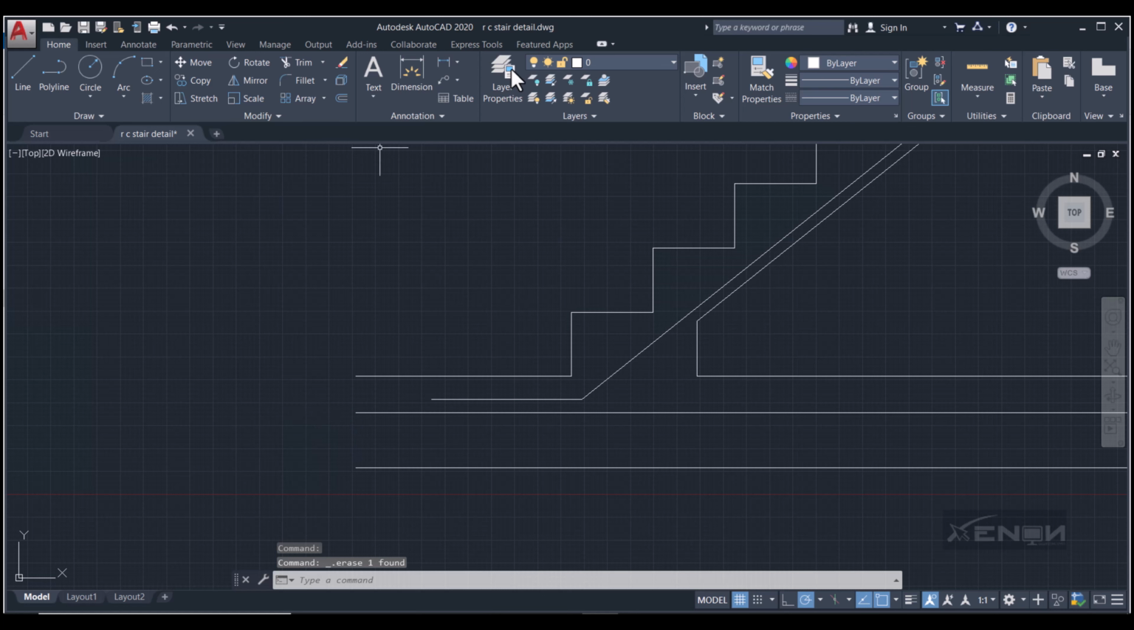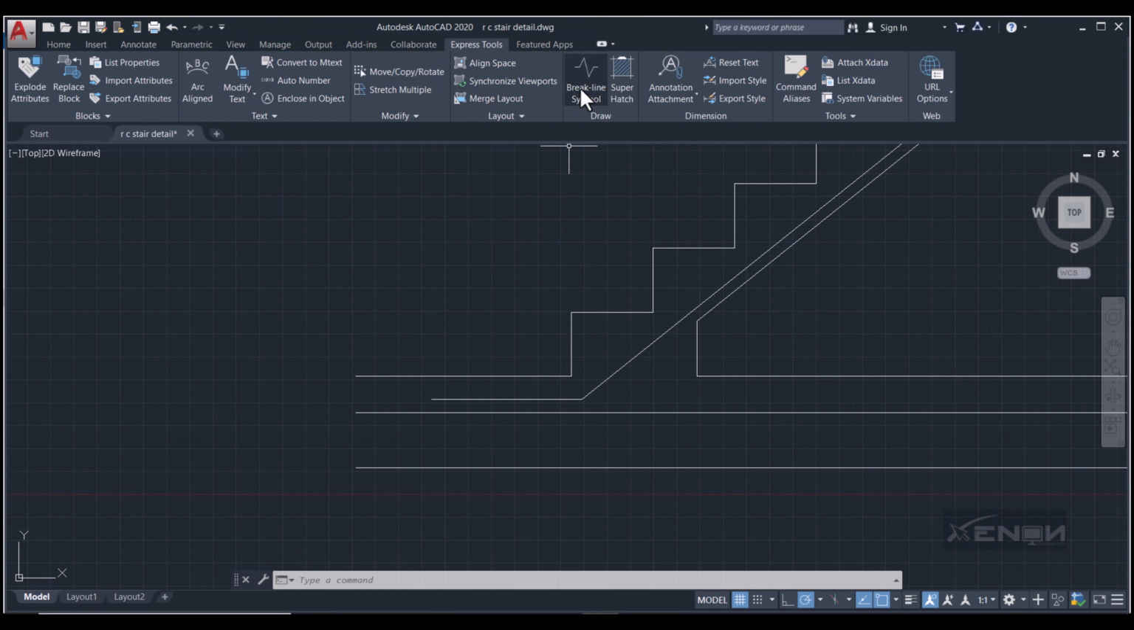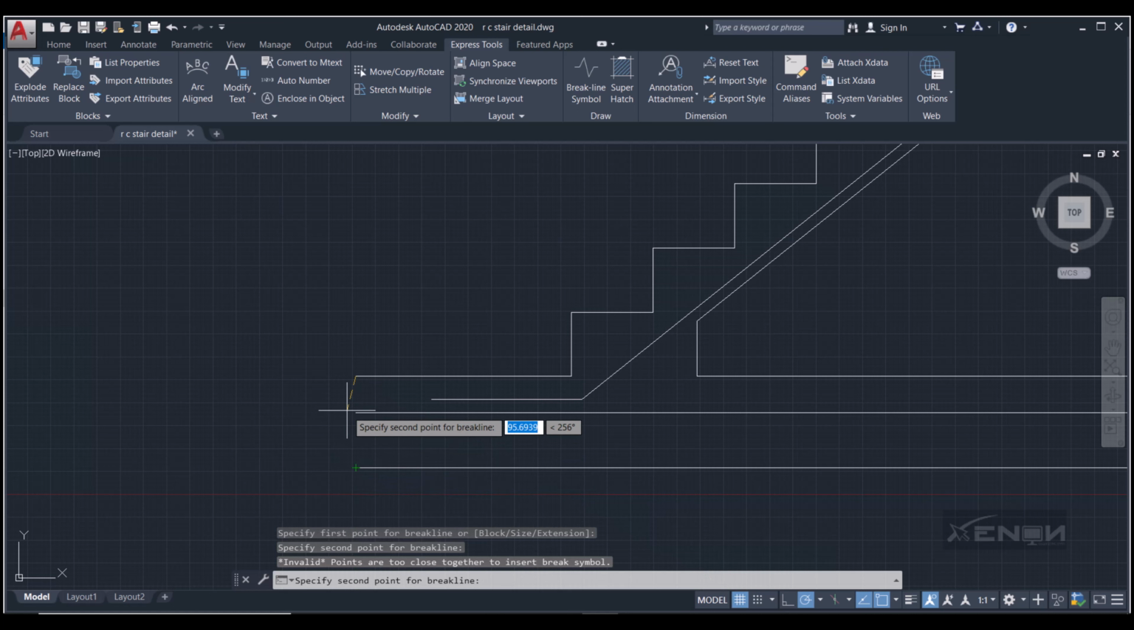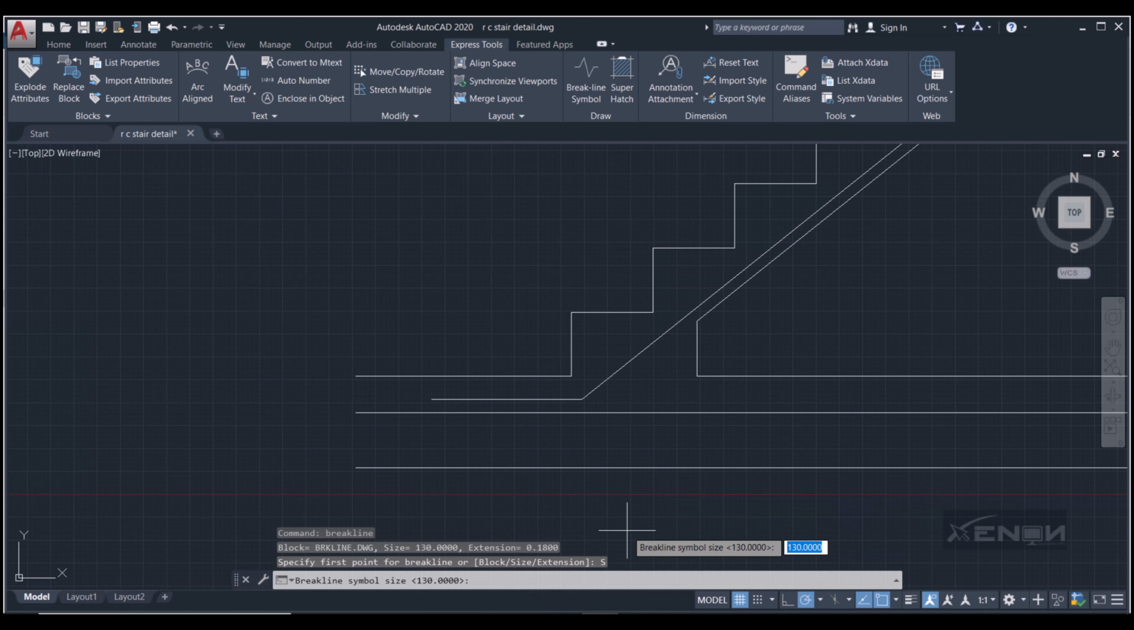Then I'm going to put what we call a break line, and to get a break line, simply head over to Express Tools, break line. There it is. Perfect. And as you can see, it's having a size of 130. Let me see if it fits here. It's saying 2 points are too close for break line insert, so I'll reduce the size. So I'm going to give it a size of 20, enter.